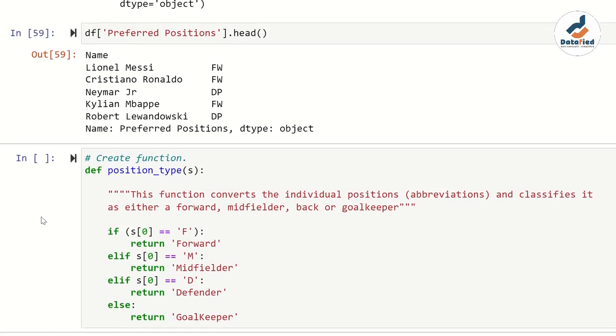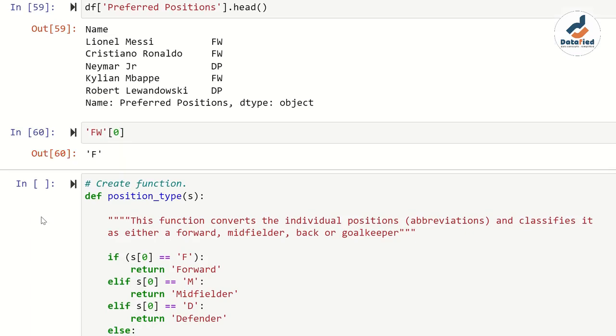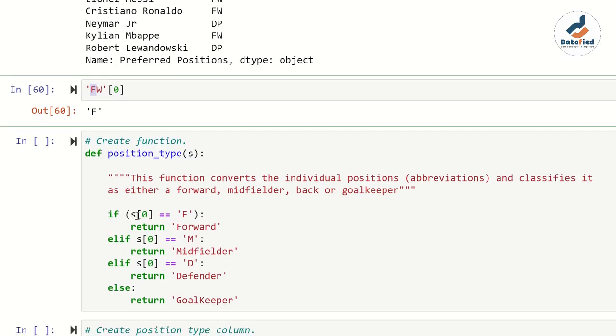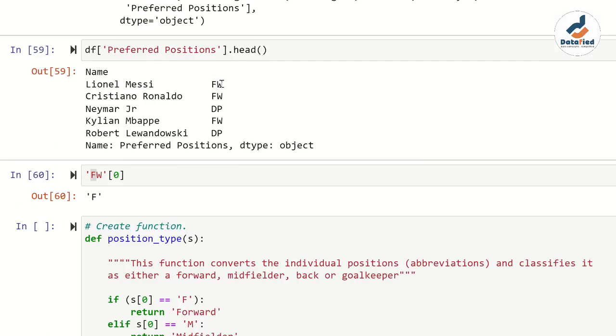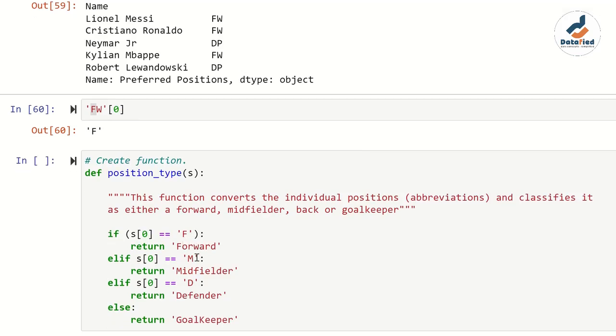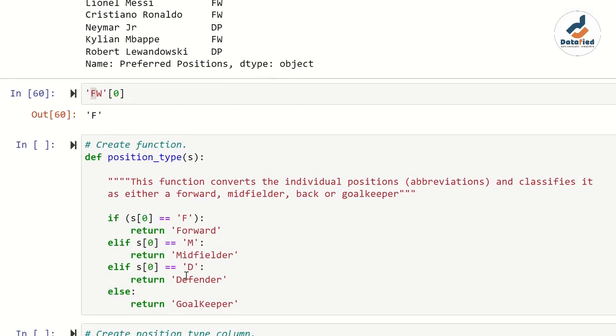So I think for better understanding, let's do this. If I call fw, which is a string, fw of 0, let's see. Okay, the output is f, which means it's giving me the first element. So if s of 0 is equal to f, return forward. So it means that whenever you see the first letter of these abbreviations as f, let it return forward. If s of 0 is m, return midfielder. If s of 0 is d, return defender, else return goalkeeper.